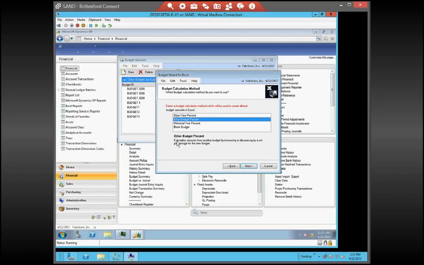Other budget percent means I'm going to take last year's budget and increase or decrease it based on the budget, not what actually happened. I can also look at historical years and base it on that if I've closed the year already. And then we have blank budget, which just gives you account numbers all with zeros if you don't want to taint any budget creativity with populating the numbers.